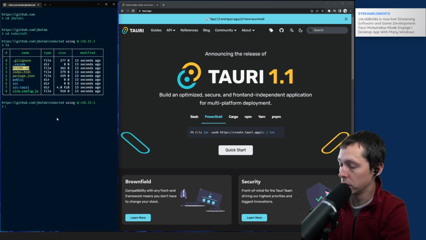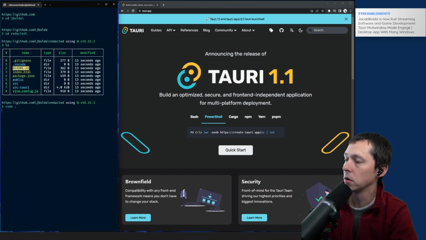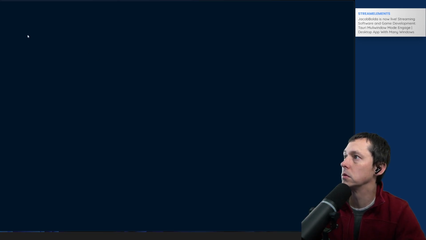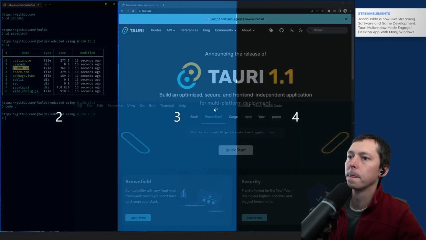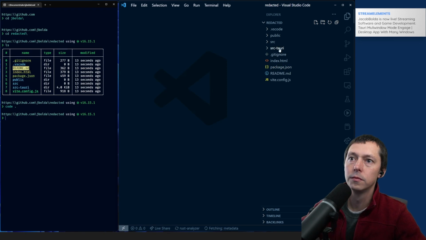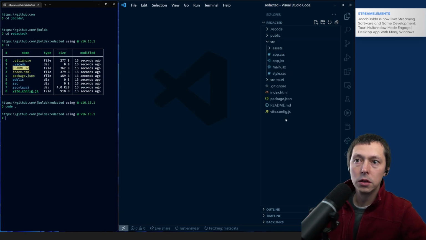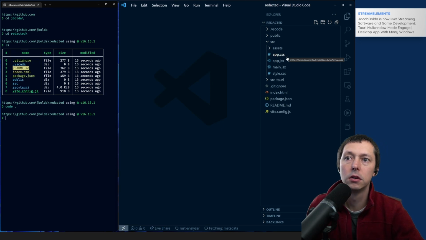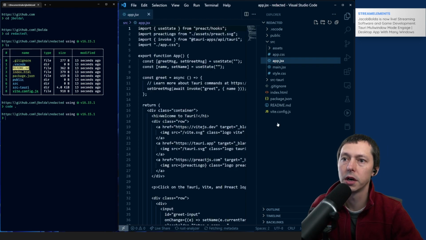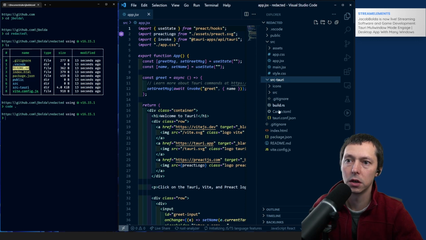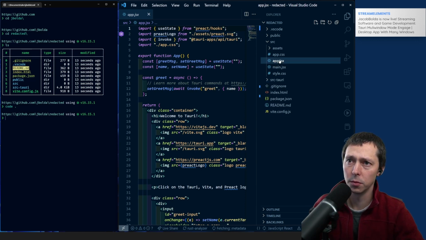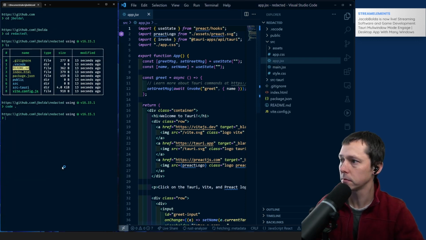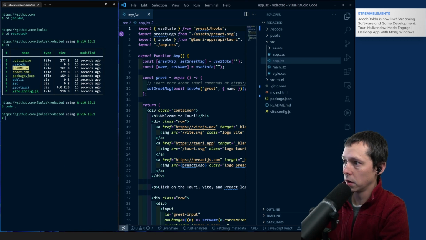So I have the project generated already. Let's go ahead and open up the VS Code. All right. So I generated it using the Preact template. So we've got Preact in here, and we've got our Tauri window. Like I said, I think we're going to mostly just handle it all through here. We can get this going.